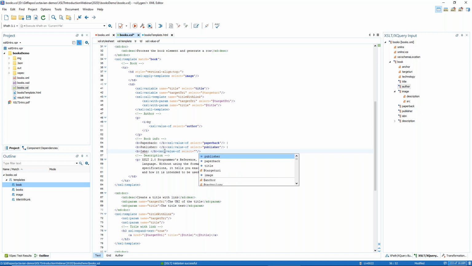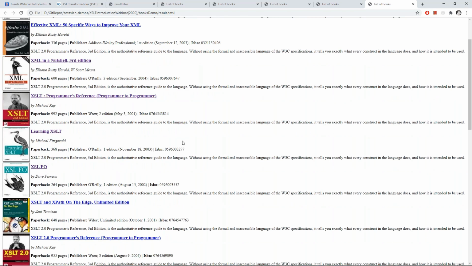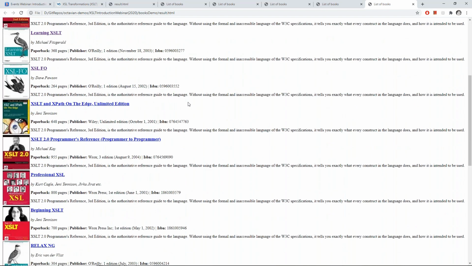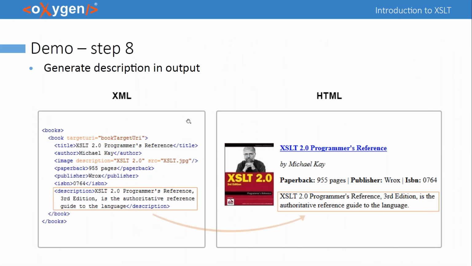So it's very easy to insert code using these code templates. You just type the code template, control space, and the content is inserted. So now I have also the rest of the information. I can check if it's correct. So we see that for each book we have this number of pages with the author and this code for the book. So it's perfect.